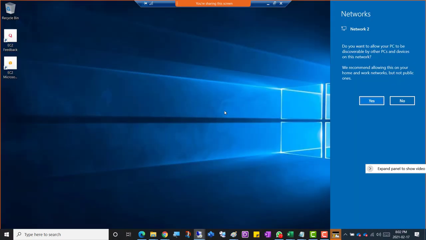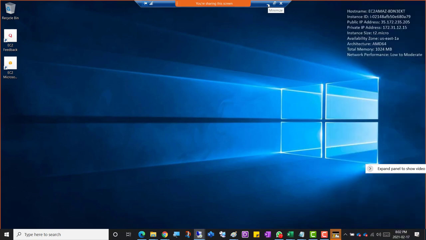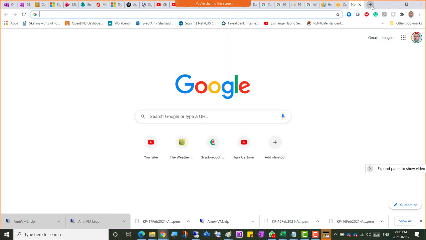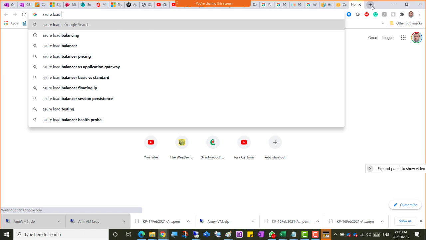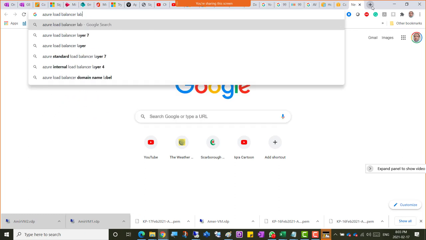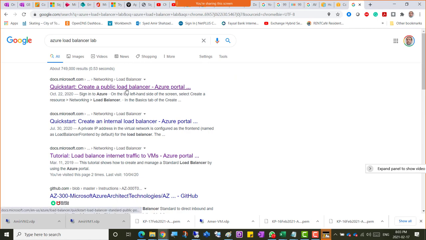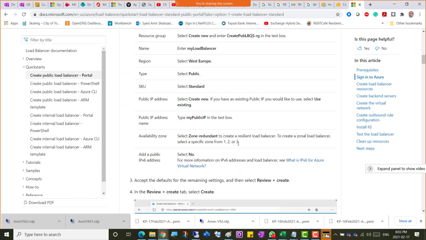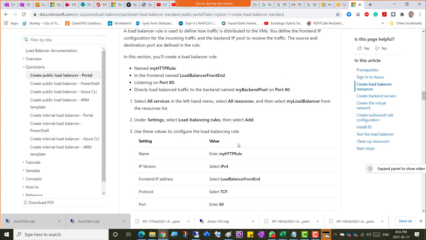I'm gonna click that first VM, and I'm going to run the scripts there. I minimized it. Why? Because I need to show you the PowerShell script that we need to run. And that PowerShell script is Azure Load Balancer Lab. Because it's a Windows machine, Microsoft has created a lab that is really good. Well, that's on Azure. We're doing it on AWS.